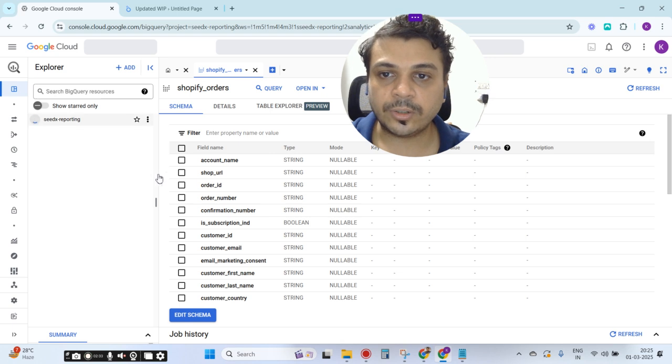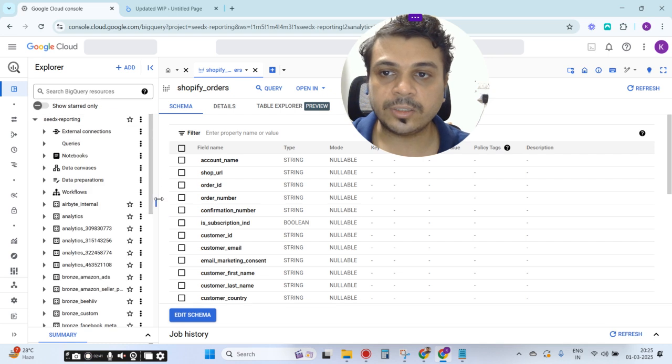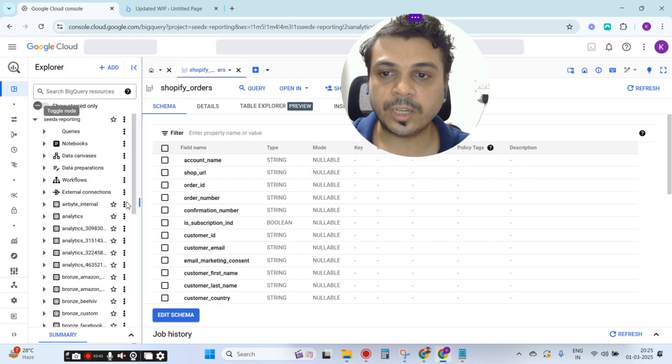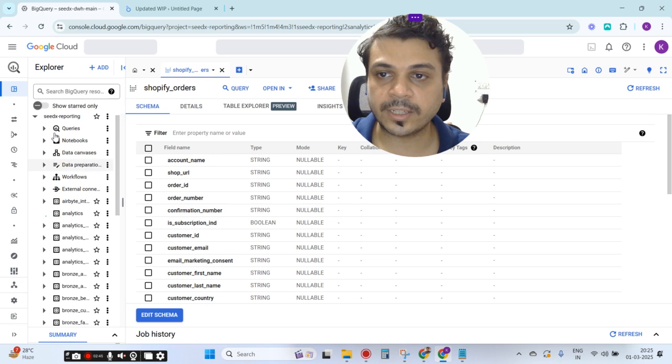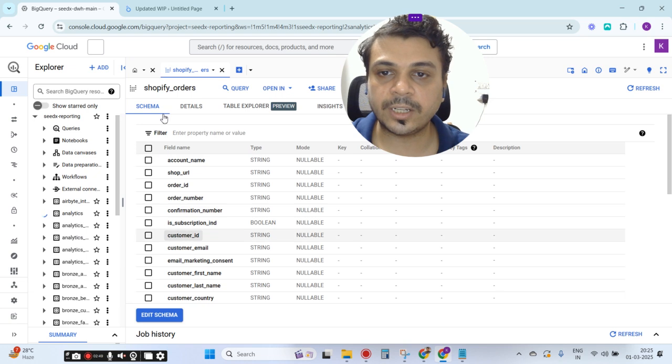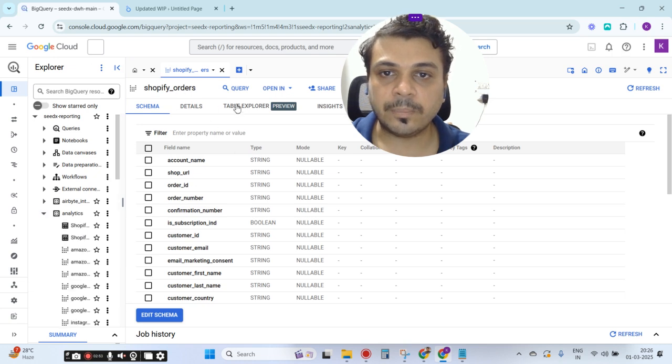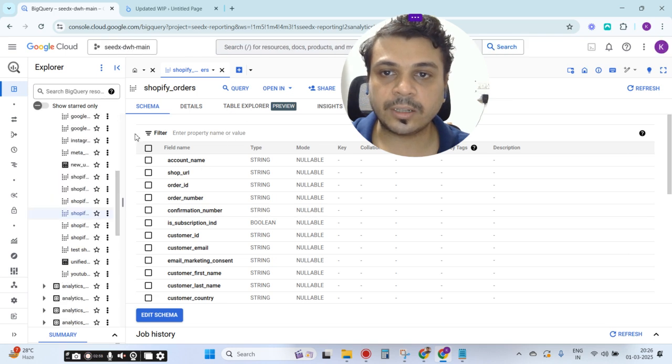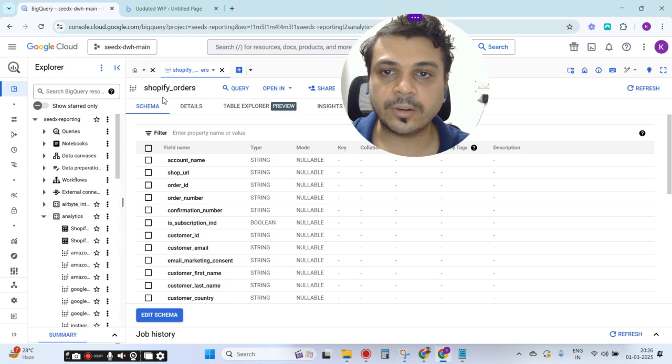So as you can see here, there is this project which is this particular project ID, and within that, called CDX reporting, there's a lot of data sets here. So there's a bunch of queries, and then there are a lot of data sets, and within each of these data sets, there are tables. So this is a particular table which is created within this data set called analytics, right?